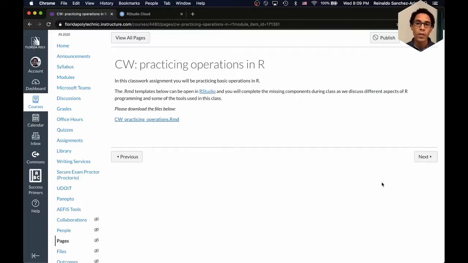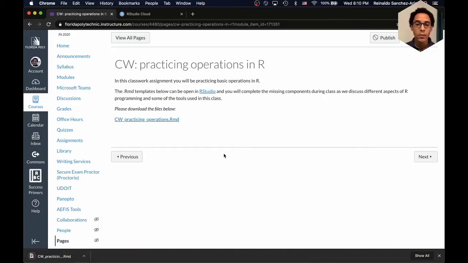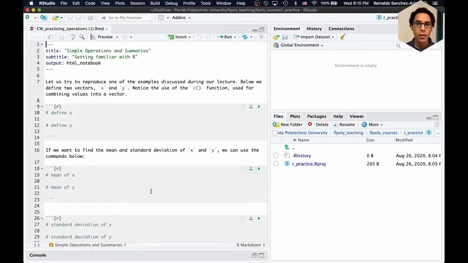I have opened RStudio right now, and also I have logged into my RStudio.cloud account just to show you how the two different processes would work. Okay, so first things first, if you go to Canvas to the CW Practicing Operations in R page, just download that file that I have included there by clicking on it. When you download the file, you can simply locate that file in your downloads folder. In my case, I can just click on it, and you would see that it will open up immediately in your RStudio session. You can see also that this file is an HTML notebook.